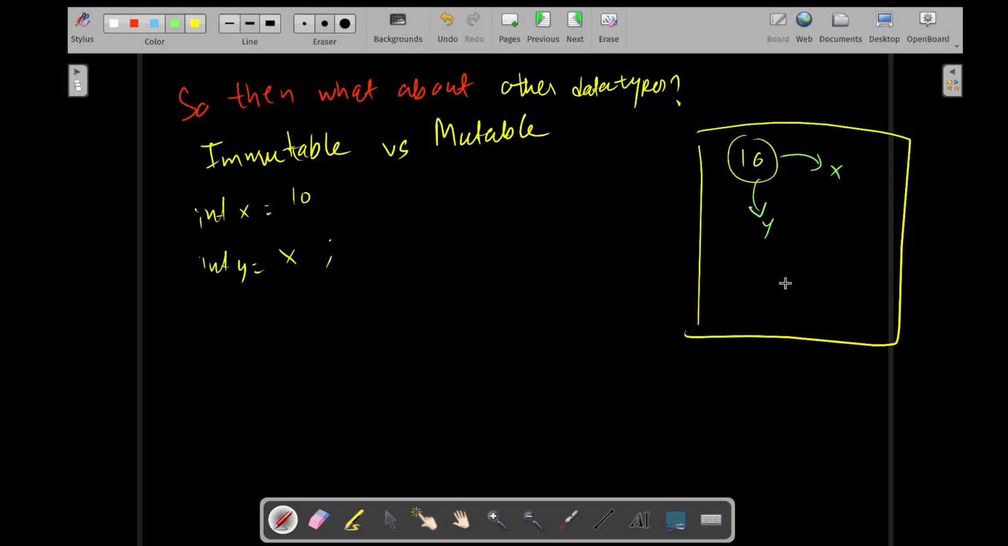Perfect. So now I say y is equals to 15. So this 10 will become 15? No, this is not going to happen. Why? Integers are not mutable. They are immutable. You cannot go within 10 and just put a 5 between and make it 150. That is not possible. Integer doesn't work like that. It is immutable.